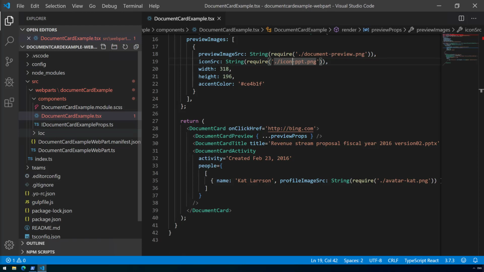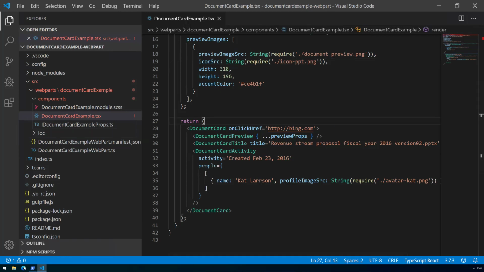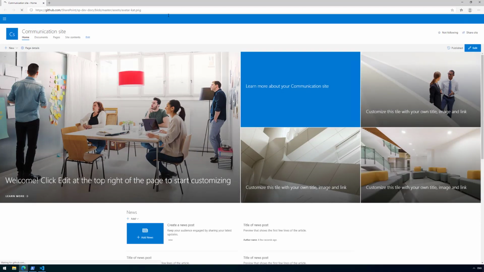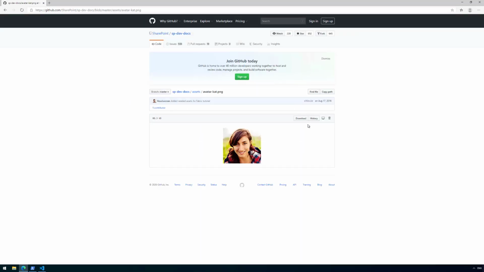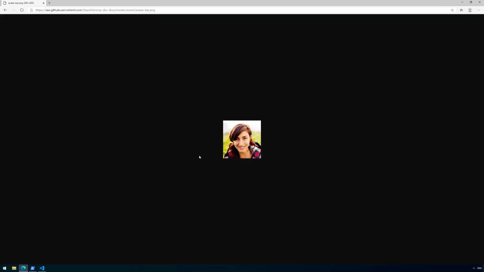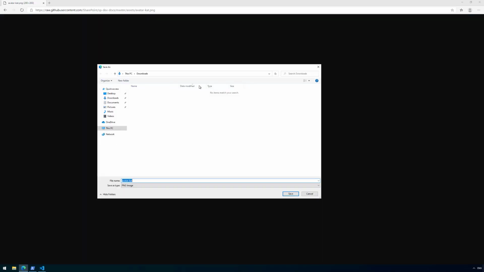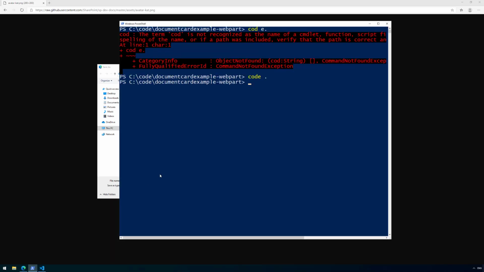So let me actually copy the location, and let's go in browser. So let's actually start downloading these assets. So let's actually download that asset and save image as. Based on the documentation and the guidance, we should be saving that one in the components folder, which is completely fine. So that is a good location for all of those things.